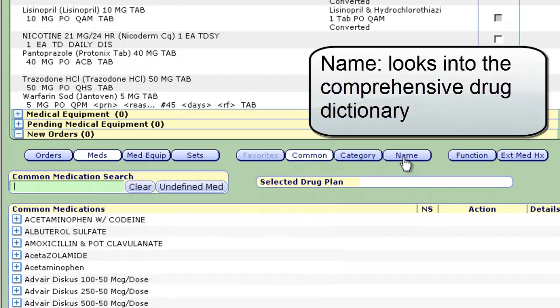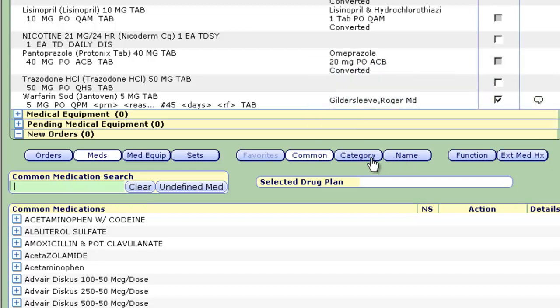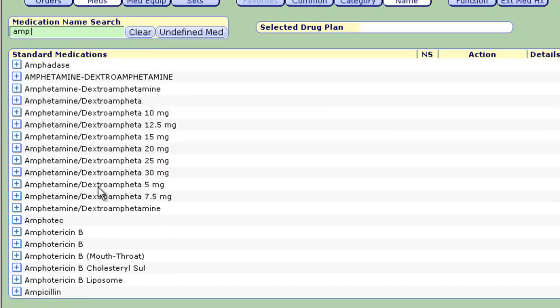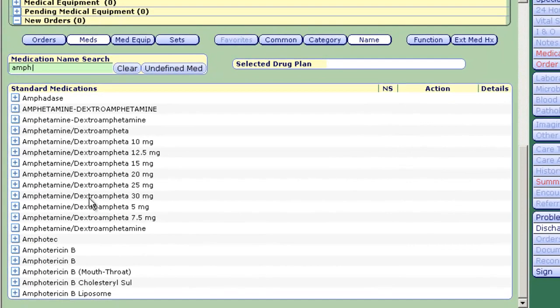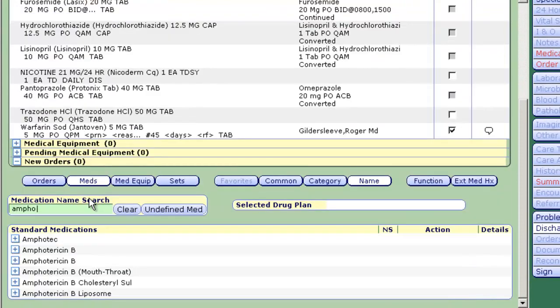The name is the entire ambulatory medication dictionary, which has many, many thousands of drugs in it, many more than you want to see. So in general, you want to try to stay in this common section, which is the default. I want to point out one thing about this. I apologize for the complexity of this, but I'm going to pick a drug that's not likely to be in the common section, amphotericin. So you start typing here, and you can find amphotericin, but notice what happened up here.